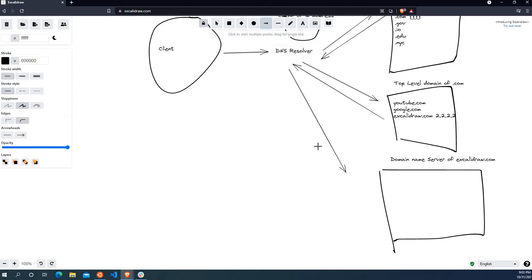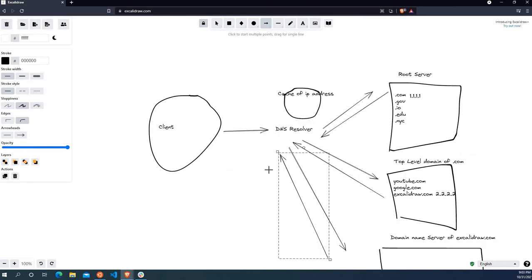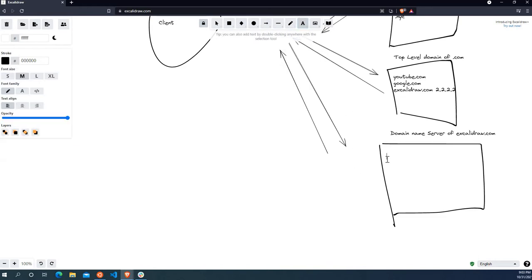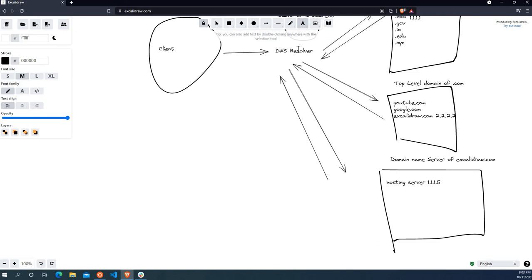and it will give back to the DNS resolver the IP address. Let's just say the hosting server 1.1.1.1. Oh, we had that before. 1.1.1.5. So the DNS resolver will get back the hosting server of this website with the IP address of 1.1.1.5 from the domain name server of Excalidraw.com.